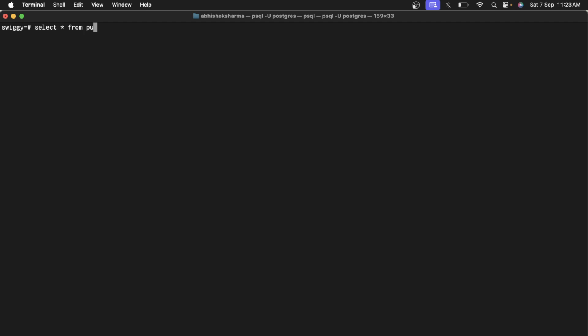So select asterisk from public users. I want to select everything from users, and then I'm using where, and in the where clause I will use EXISTS. EXISTS will give true if it returns a row, and false if it doesn't return a row.